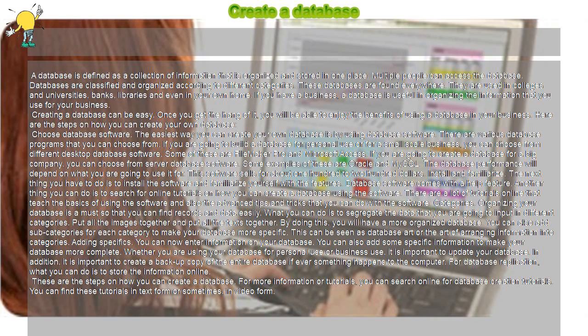Whether you are using your database for personal use or business use, it is important to update your database. In addition, it is important to create a backup copy of the entire database if ever something happens to the computer. For database replication, what you can do is to store the information online.